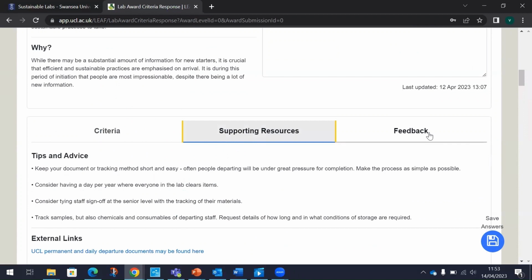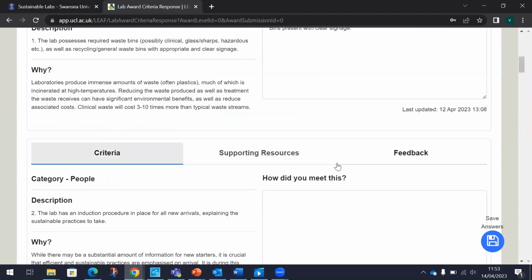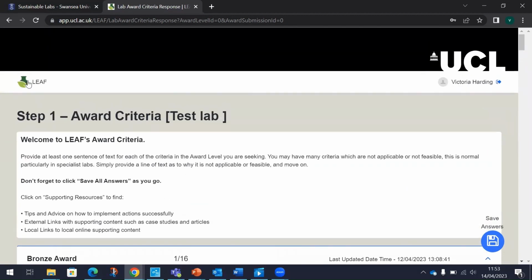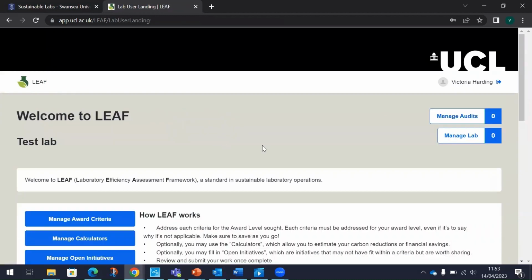Feedback, this is just for the sustainability team to feed back or the auditor. And be sure to save your answers as you go along so you can pick it up as and when is convenient for you. Right, so let's go back to the home page.